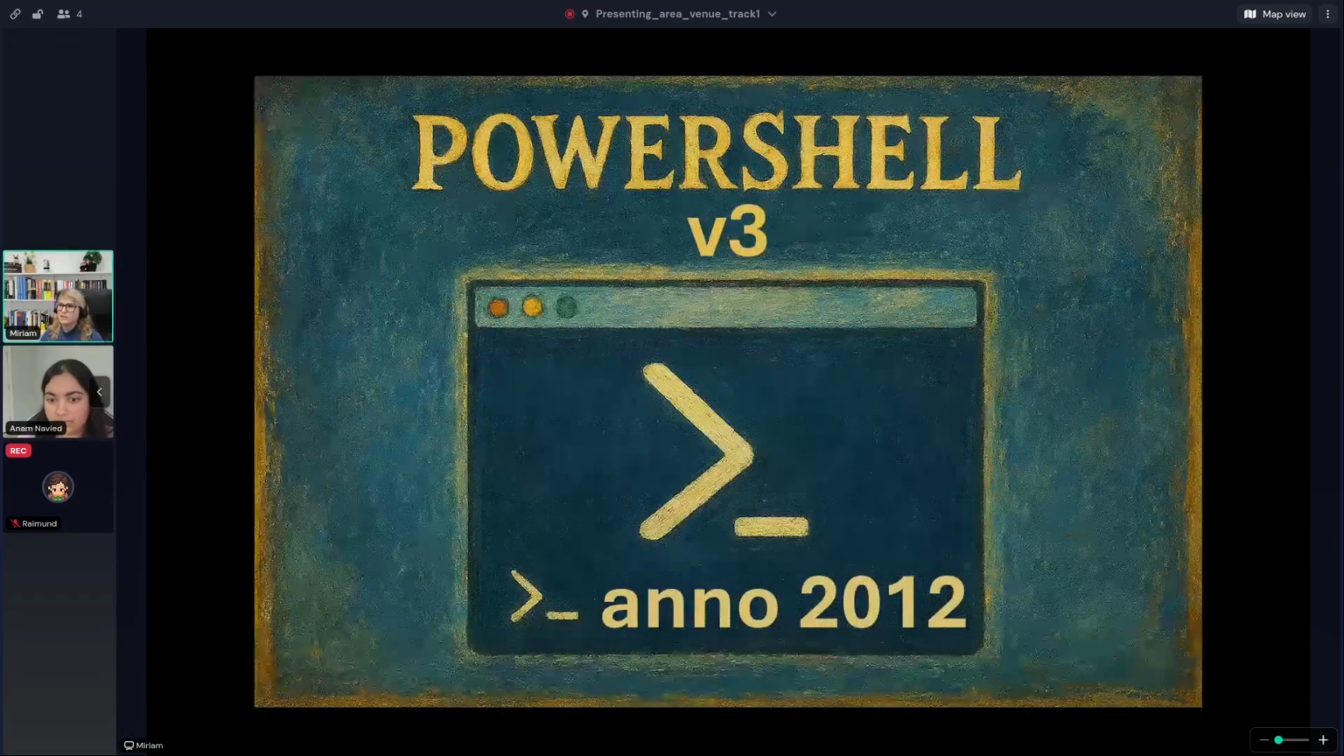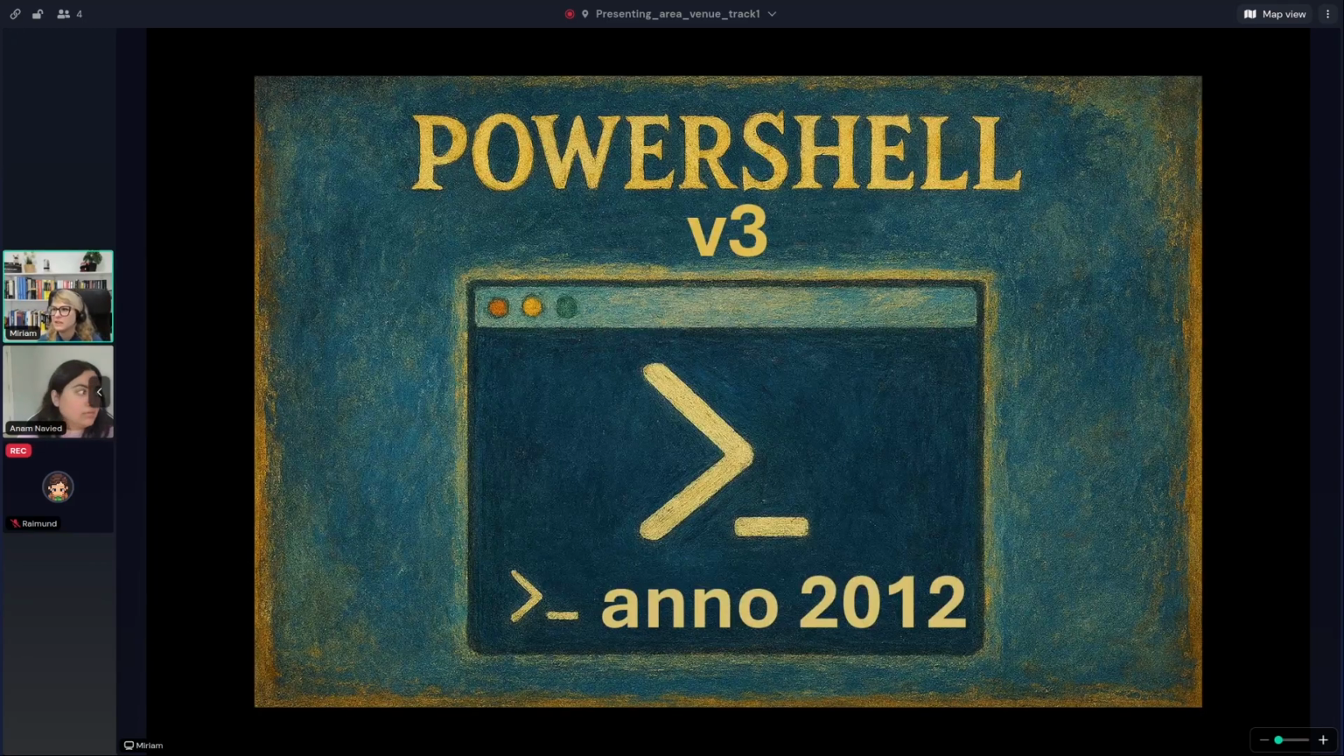And PowerShell version 3 was finally released in 2012 and included by default in the Windows 8 operating system.